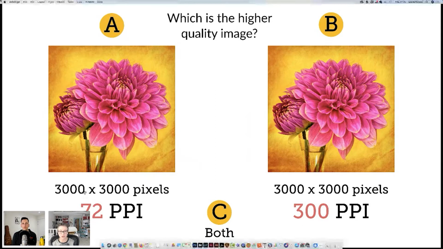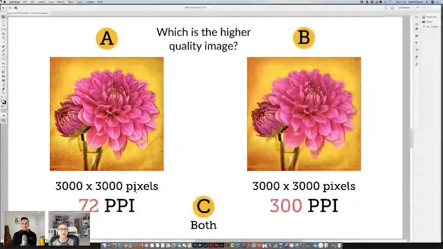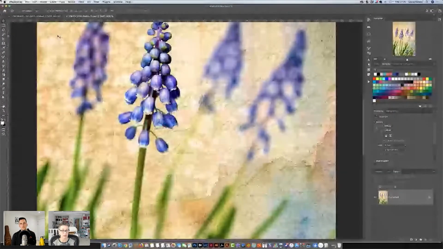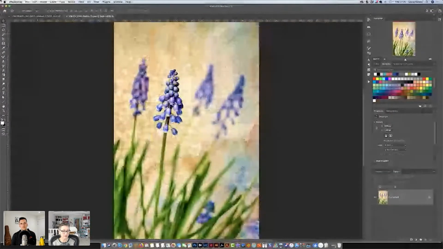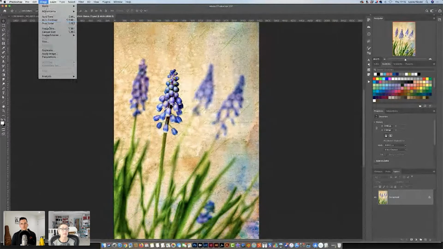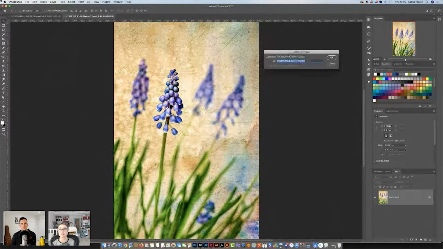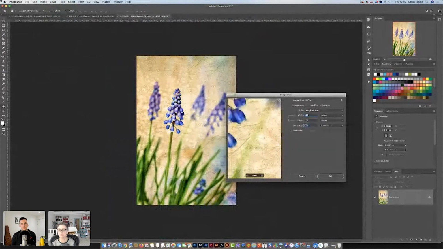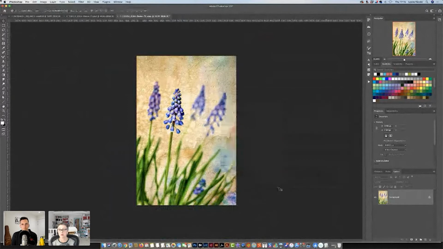I'm going to go back to Photoshop real quick. Let's just take this one. And I think that's set to 72. Yes, this one is set to 72 pixels per inch. I'm going to duplicate that. Image, duplicate. And now I'm going to set that to 300 without checking the resample box. I don't want to resize it. I'm just changing the output.